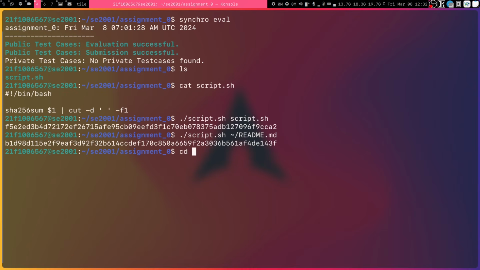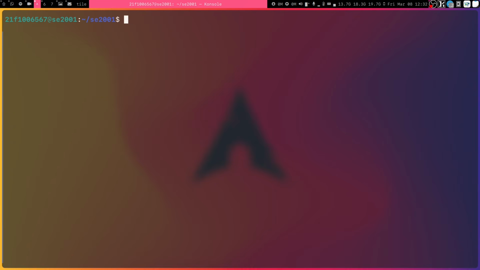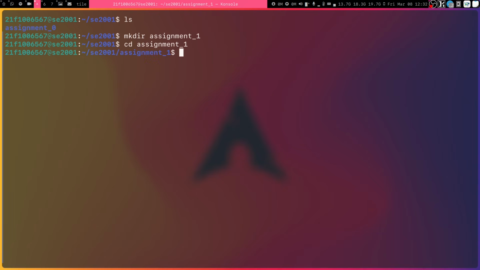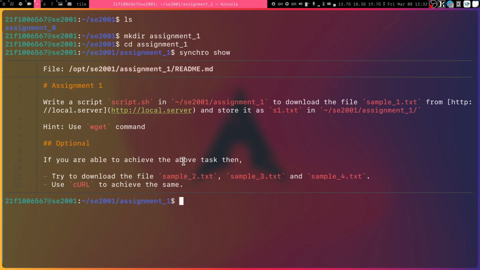Similarly, now you can go back and you can see we only have this assignment 0. So you can create folders for the other ones also. You can mkdir for assignment 1, and you can cd into assignment 1, and here you can do synchro show, and you can see the question here as well.